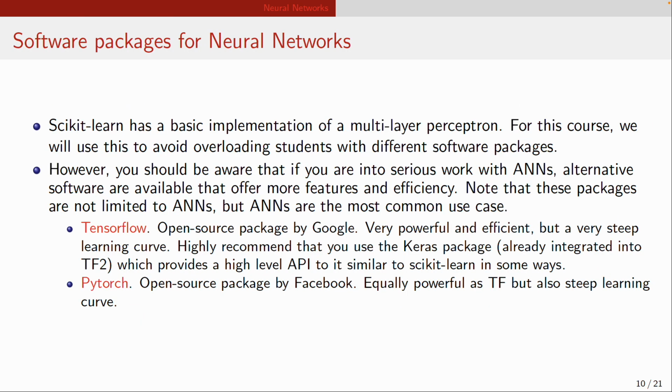All right, so there are a few software packages for neural networks. Scikit-learn actually already has a basic implementation, and that's the one that I'm going to show you an example of. However, if you are into very serious work with neural networks, if you want to apply them in your own research and you have data sets that are much, much larger than what we have in our course, you should be aware that there are other packages that are more targeted at neural network models, okay?